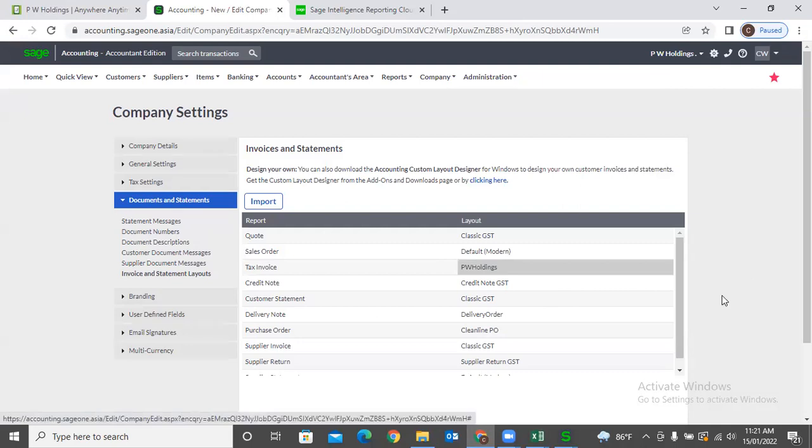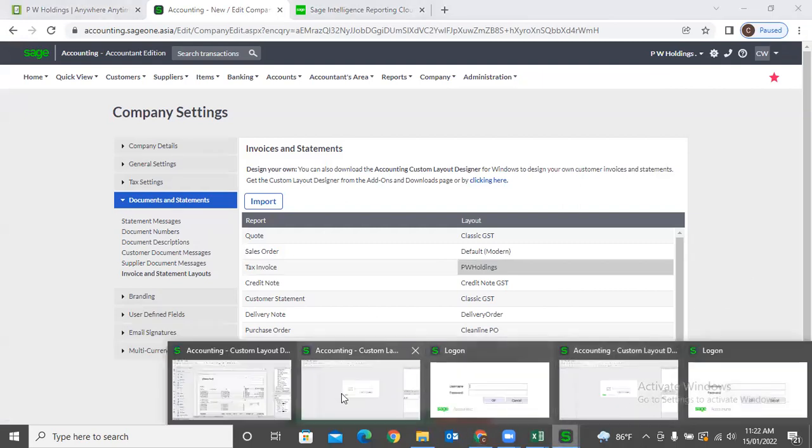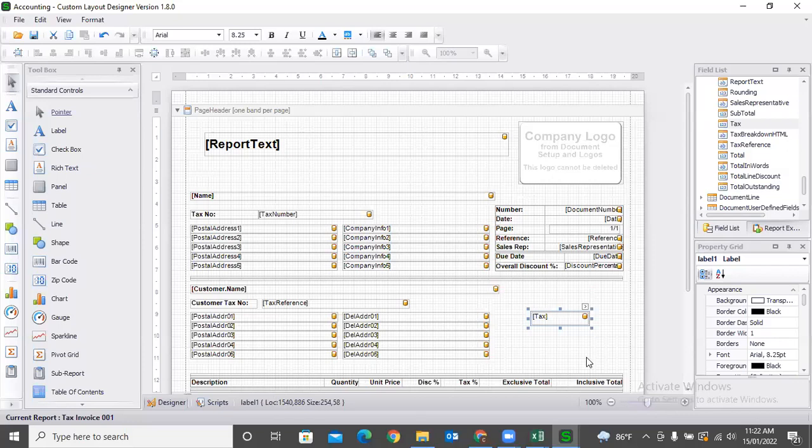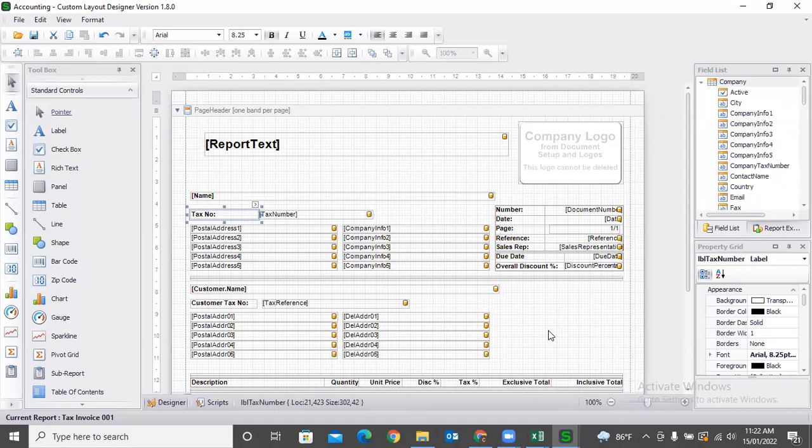Okay, so this layout designing and report designing is in our advanced course. So by joining that advanced course, you can design these report layouts.